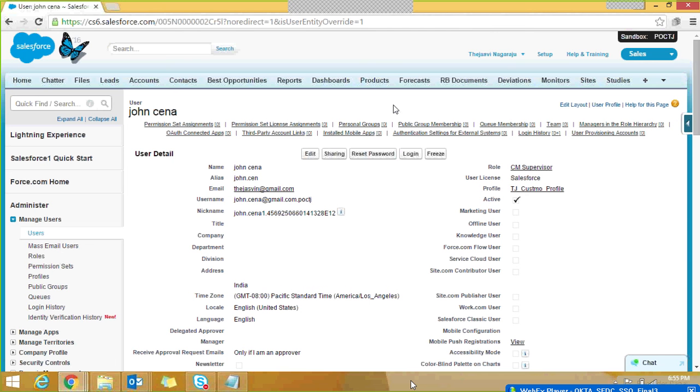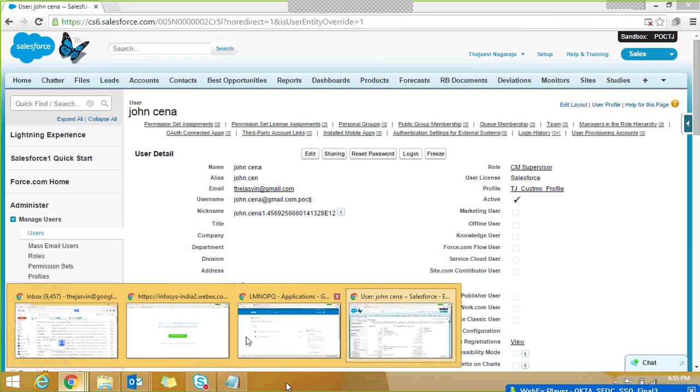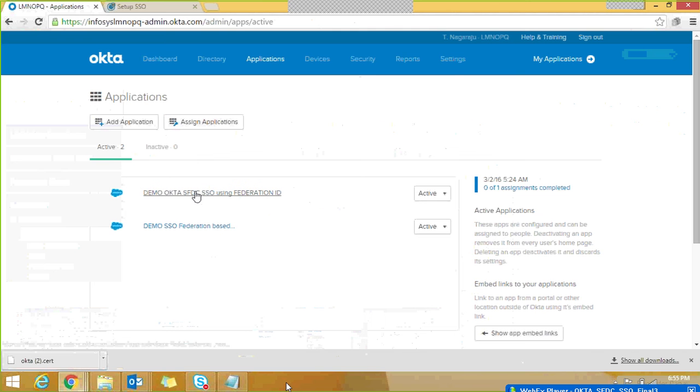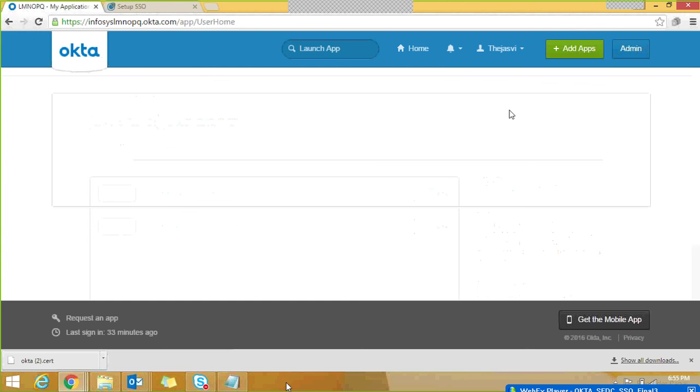without actually entering the credentials from the Salesforce URL directly. That is, John Cena need not come and type test.salesforce.com, nor is he supposed to enter the user ID and password for Salesforce. Everything John Cena is going to do is directly controlled via Okta. As you remember, a little while earlier we created the user John Cena, and the activation mail was sent to the Gmail ID.